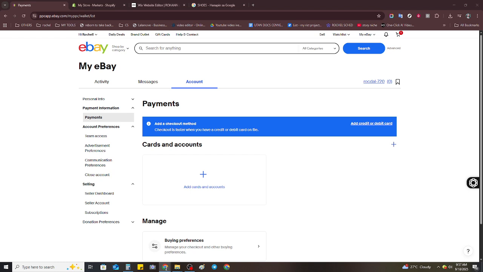First things first, if you've been selling items on eBay, you'll want to make sure you have all your sales information ready for tax time. This involves downloading your eBay sales report so you have all the necessary data at your fingertips. Head over to your eBay account.